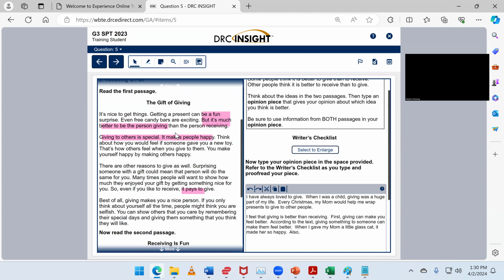Also, I think you can give anything and make someone's day. The author states, let's see. What does the author state? Even candy bars are exciting. The author states that you can give something as simple as candy and make someone happy. Okay?